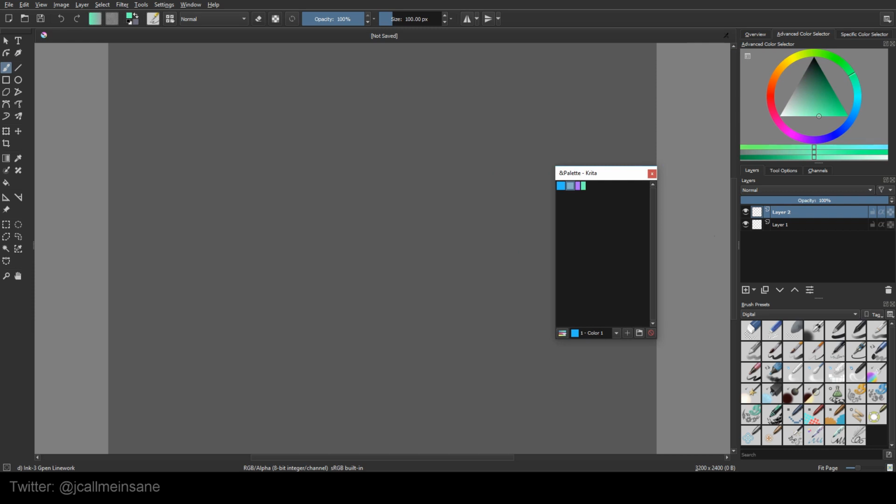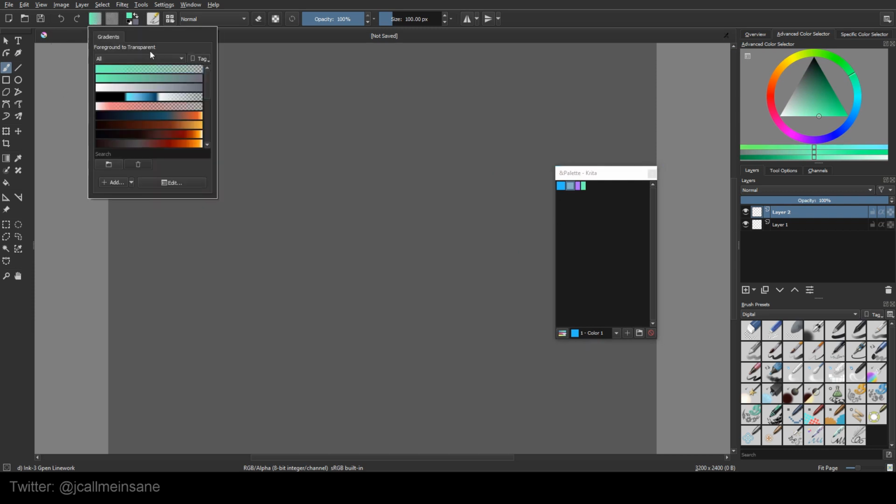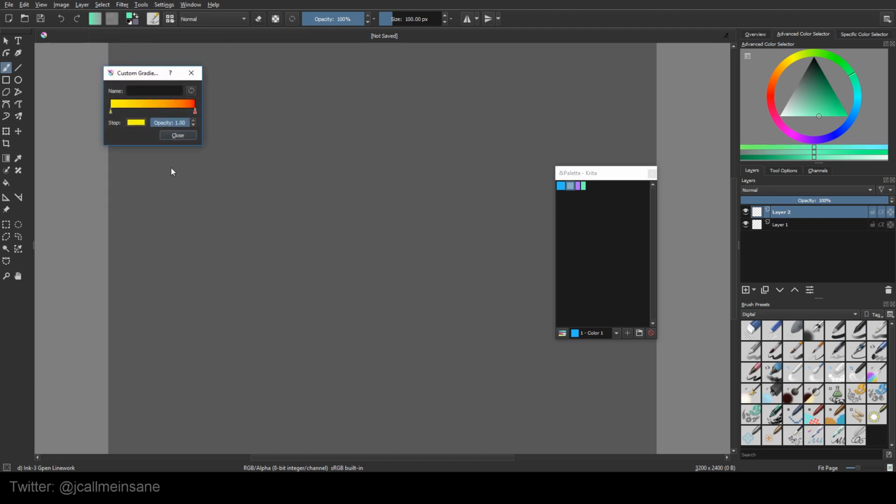Cool. So let's say you want to make a gradient with these four colors. To do that, you're going to go to this little icon here, which is your gradients. You're going to see a bunch of preset ones that Krita provides. But we want to make a new one. So if you go down here to add and you hit this little arrow, you have two options. You can do a stop gradient or a segmented gradient. And I will show you the difference between those in a minute.